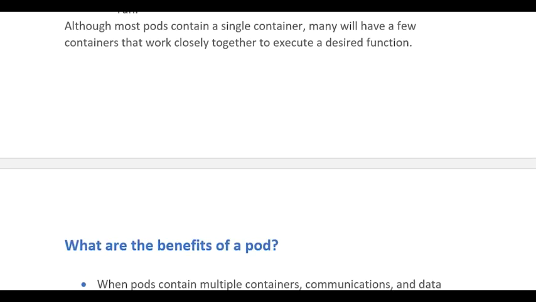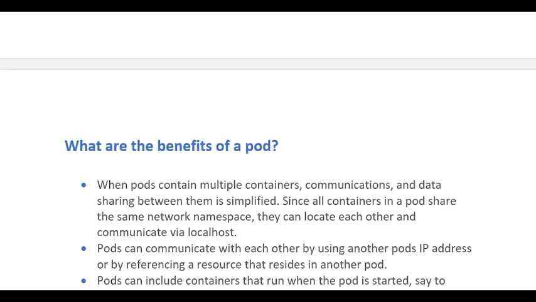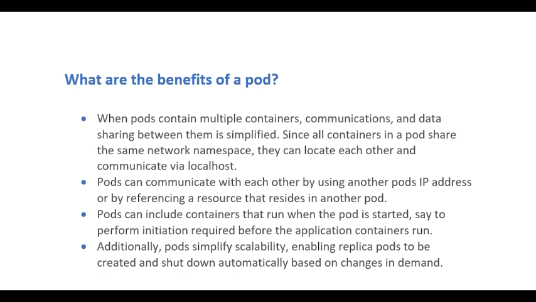So these are the things we have to know about what a pod does, and now the benefits. Pods can contain multiple containers. They have communication and data sharing between them, and all containers in a pod share the same network namespace, so they can locate each other and communicate via localhost. Pods can communicate with each other by using another pod's IP address or by referencing a resource that resides in another pod. A pod also includes init containers that run when the pod is started and perform initialization required before the application containers run.